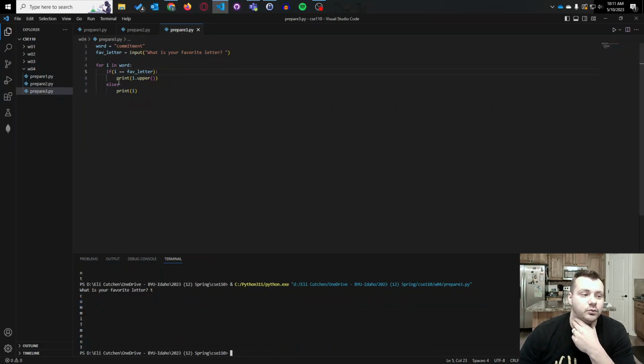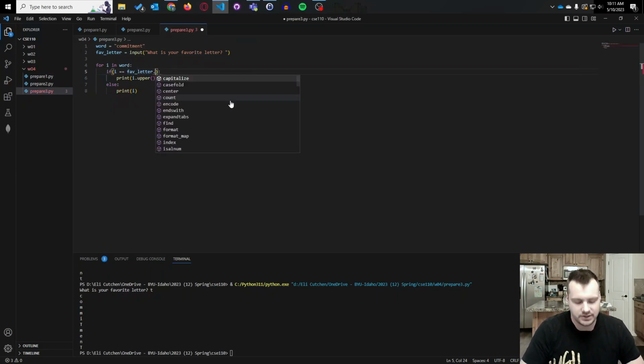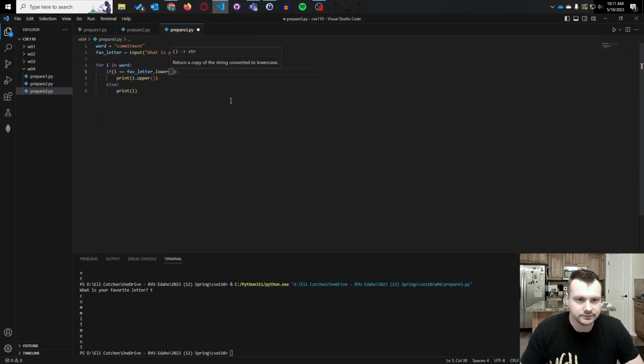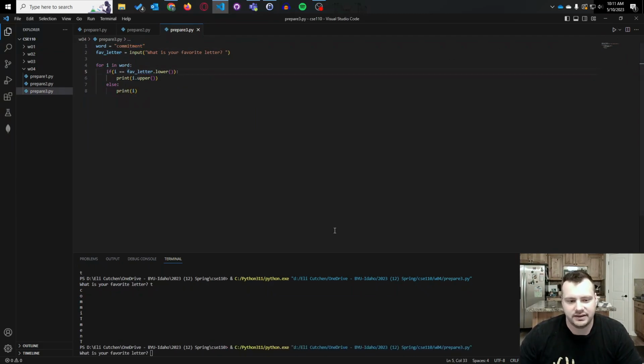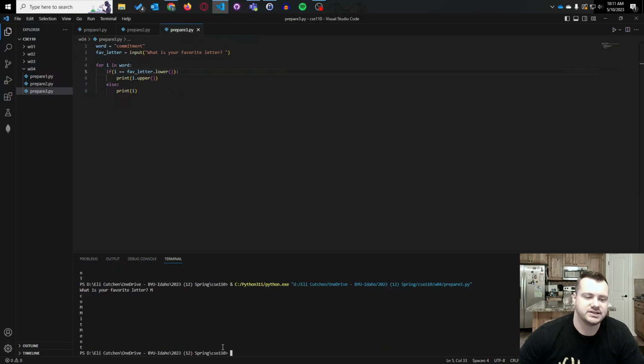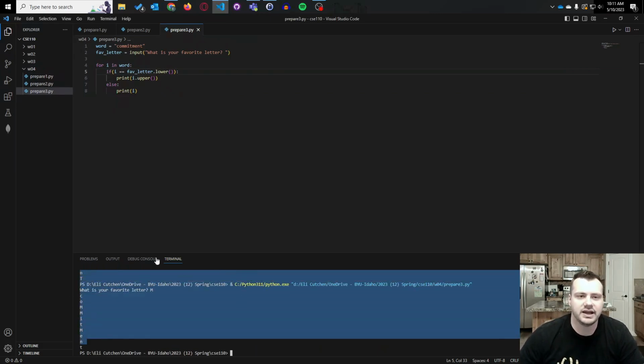Another way you could do it is if you wanted them to make sure that no matter if they typed in a T or an A or whatever, a capital T or anything like that, you could do dot lower and then hit save. Since all of this is in lower, you could do fav letter dot lower and hit play, and you go, what's your favorite letter? M, and then it would still take care of that for you and capitalize those.